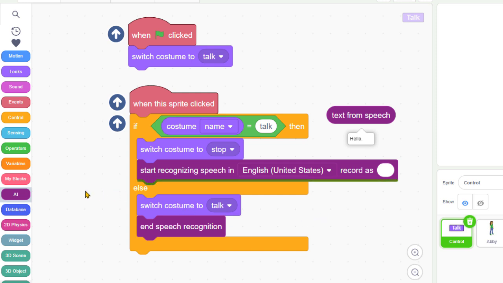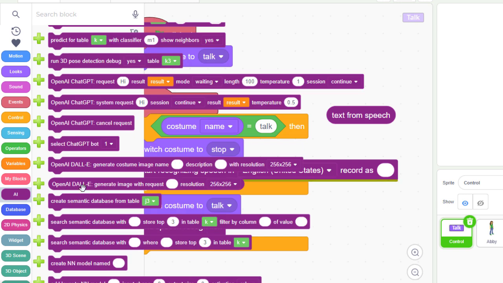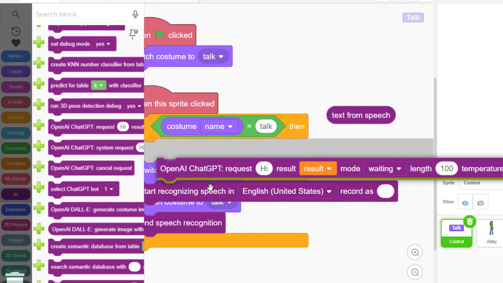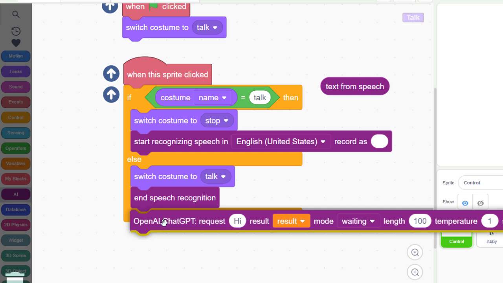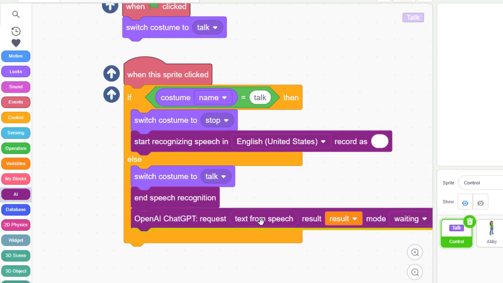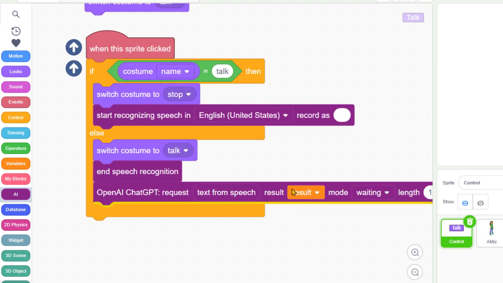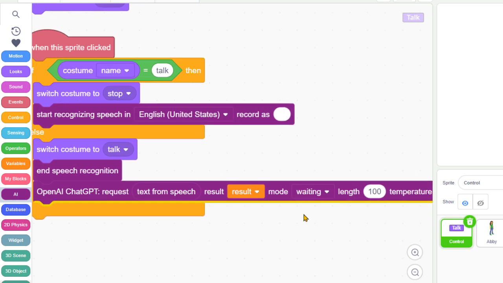Next, we need to forward this to ChatGPT for a response. We'll use the ChatGPT block to send the request. After ending the speech recognition, we'll transmit the recognized text as our query. We'll then store the response from ChatGPT in a variable named result. We will wait for ChatGPT's response.